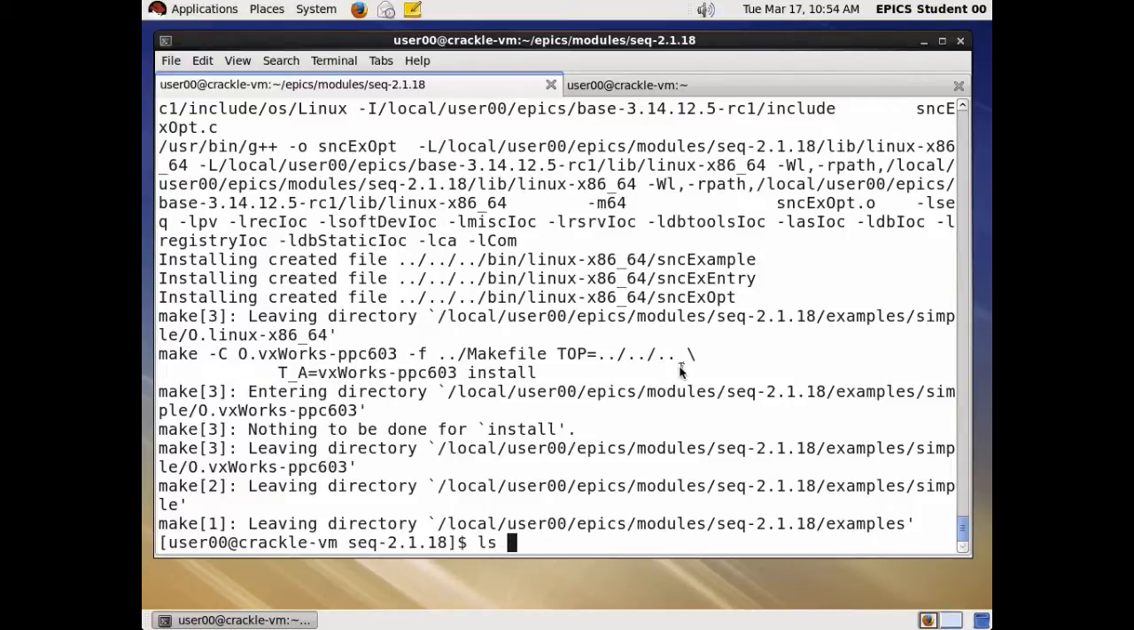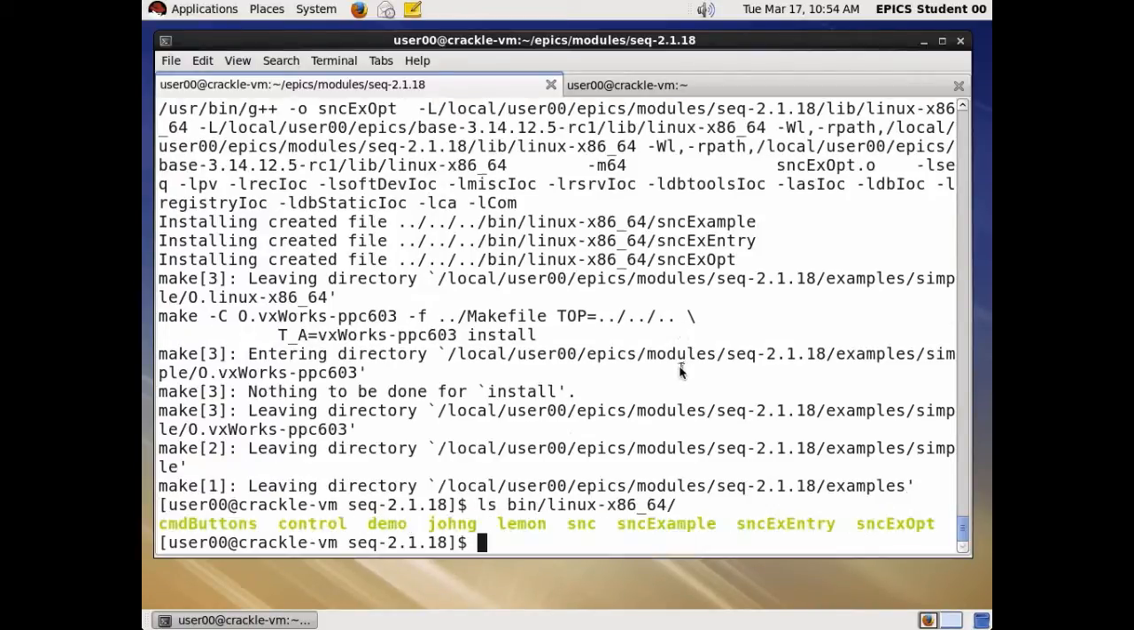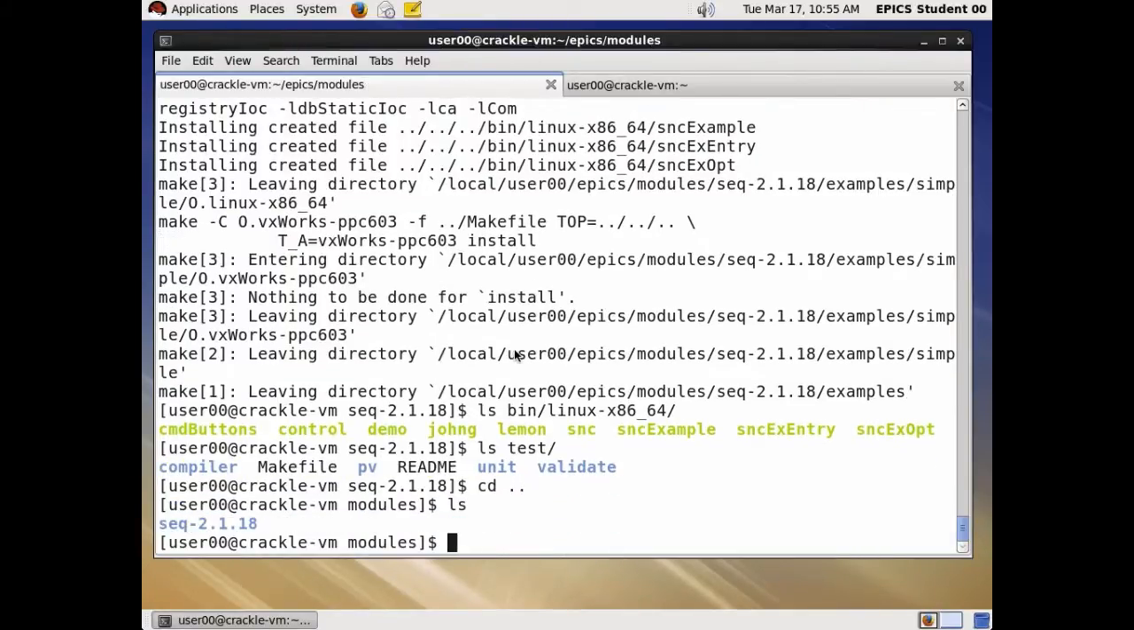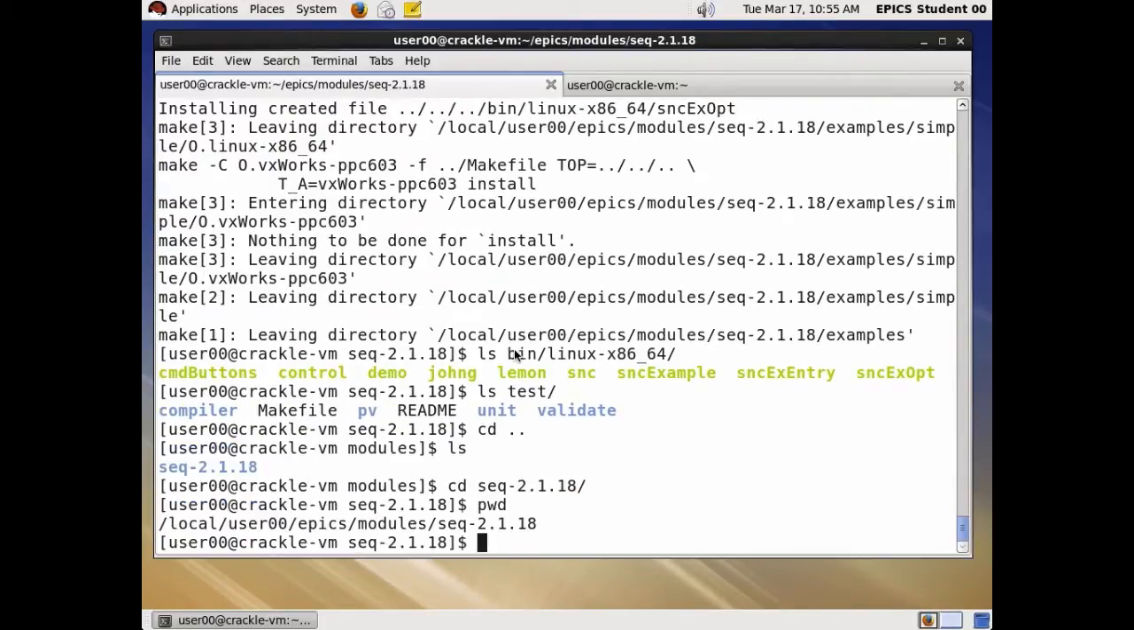So what we have now is, if we look in our bin directory, we have the all-important SNC compiler and these other things, examples and demos and tests and so on. There's a whole suite of tests that can be run in here if we wanted to do that, but I'm not going to worry about that. Now, we've just built the sequencer, so one thing that we can do is, let me make a copy of that path.